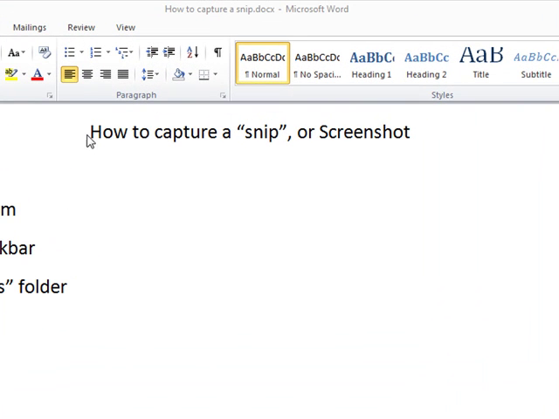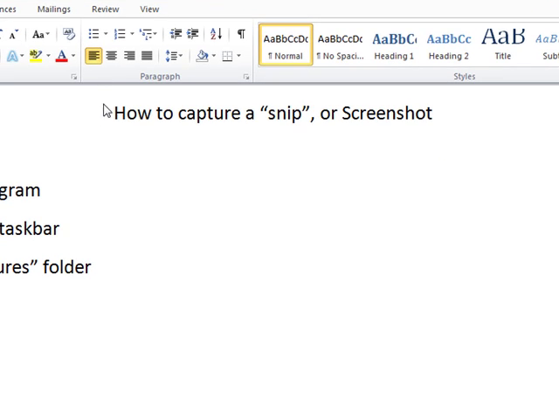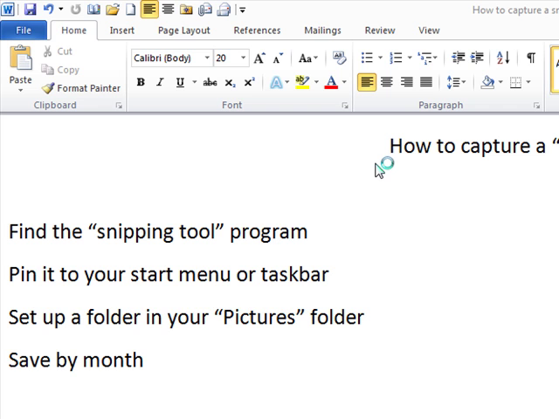This is going to be about how to capture a snip or a screenshot so that you can take a picture of a portion of your screen. First, you have to find the snipping tool program.